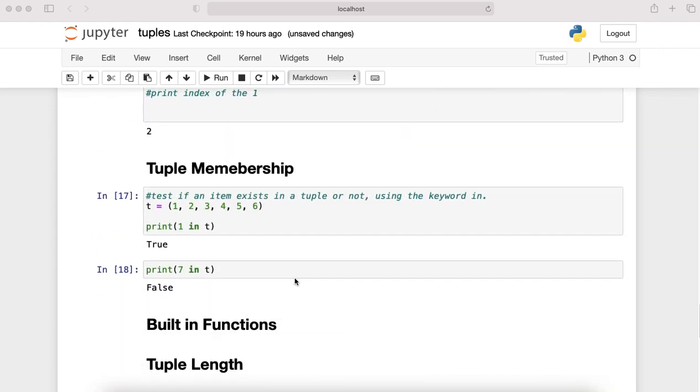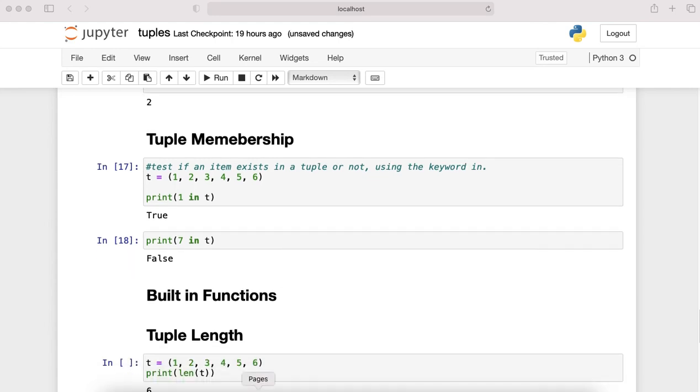So, tuple membership. To test if an item exists in a tuple or not, we'll use the keyword in, right? So this is a tuple. We want to check whether 1 is inside this tuple T. So 1 in T will return true, so we'll print true. If we say 10 in T, we'll get false because 10 is not there inside this tuple. Similarly, 7 in t: 7 is not there inside this tuple, so this will return false.